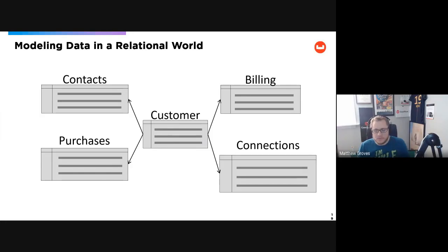But if we've already deployed the first model, we have to go back and make this change in production. We have to create the billing table, create a foreign key relationship and constraint to the customer. We have to migrate the data from the customer table over to the billing table, and then we have to remove those columns from the customer table. So that's a lot of steps for a relatively minor schema change.